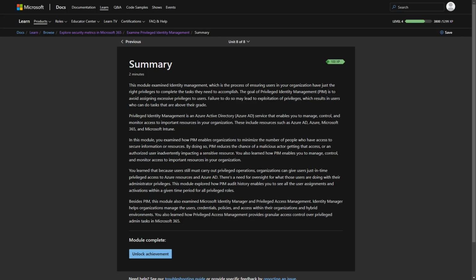Besides PIM, this module also examined Microsoft Identity Manager and Privileged Access Management. Identity Manager helps organizations manage the users, credentials, policies, and access within their organizations in hybrid environments. You also learned how Privileged Access Management provides granular access control over privileged admin tasks in Microsoft 365.